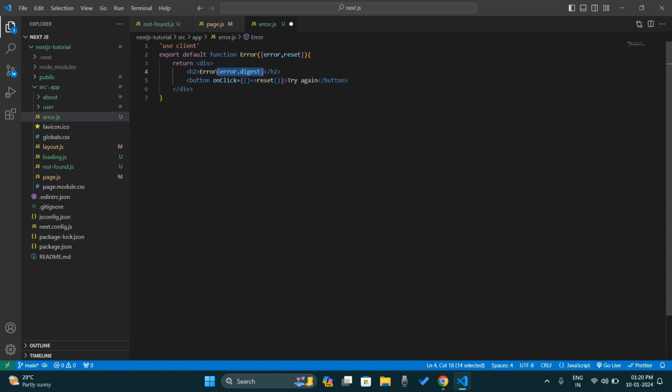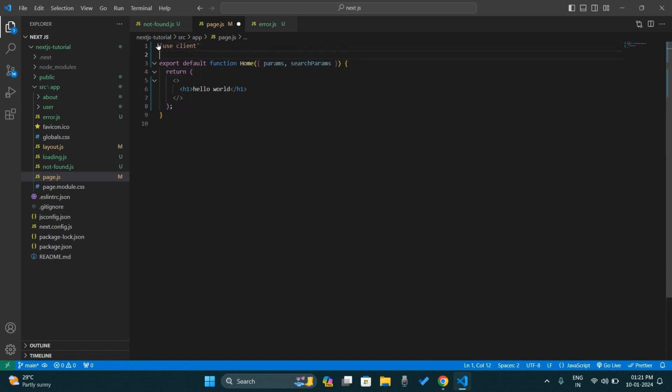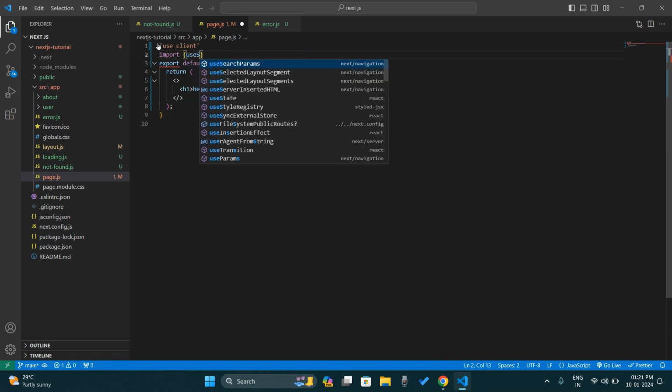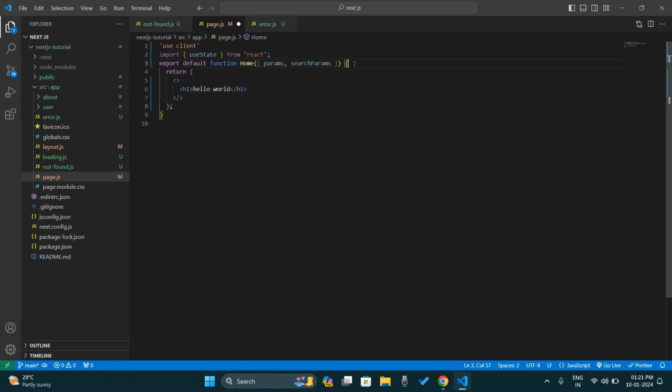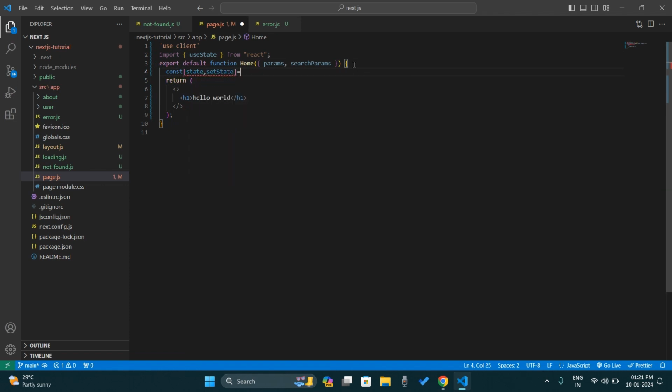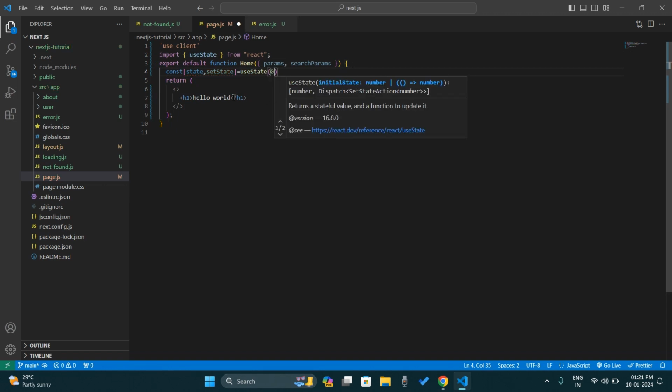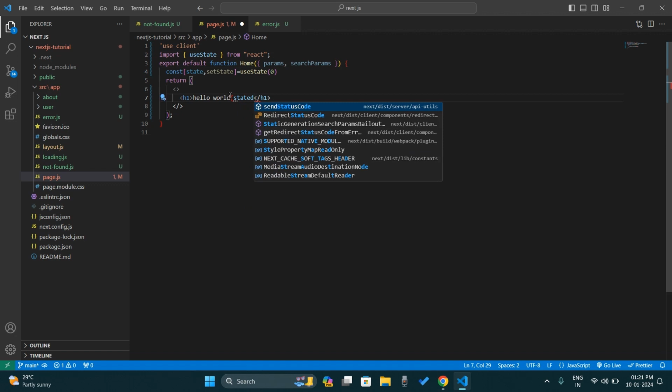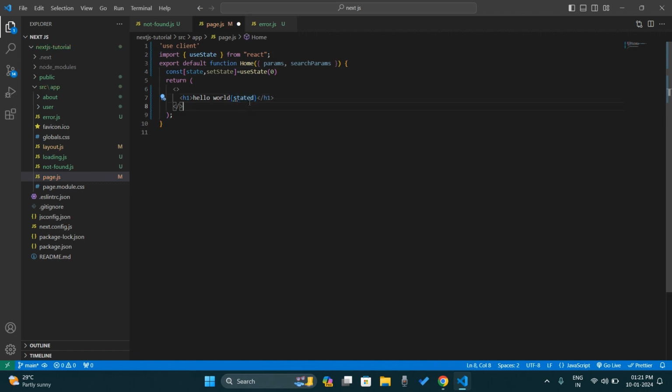So how we can trigger our error: for example, in the home page I am using useState. I am using a state variable which is not defined. So this will trigger our error.js file. So you can see in the home page we have the error and a try again button. So this will resolve our error.